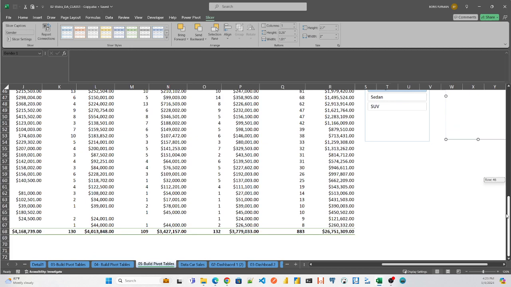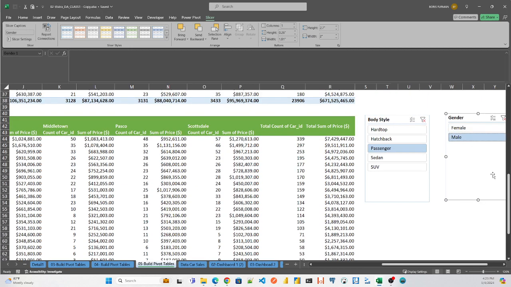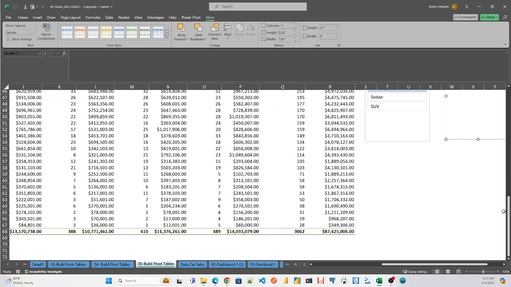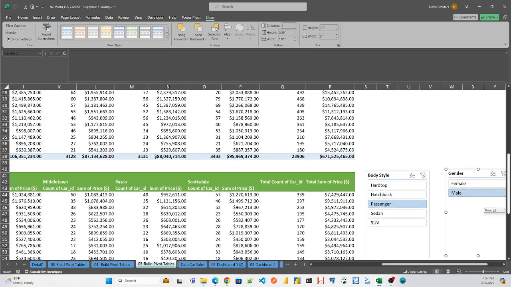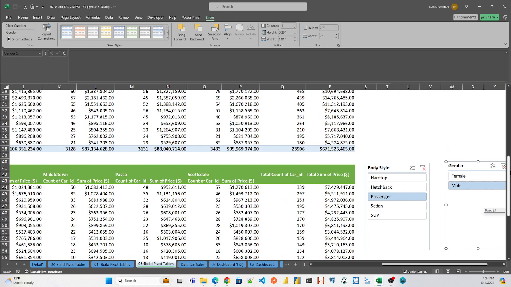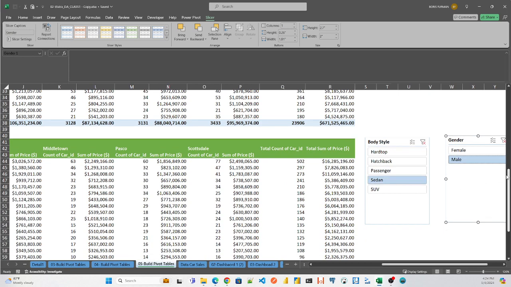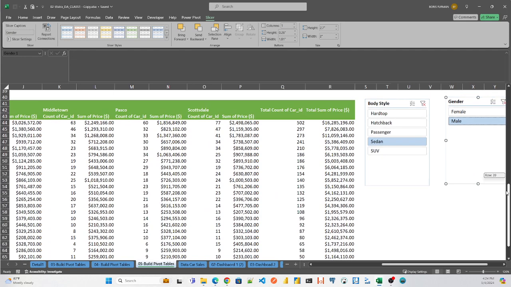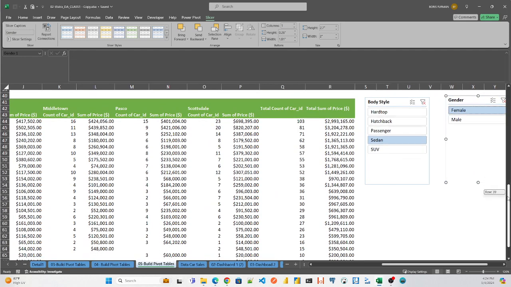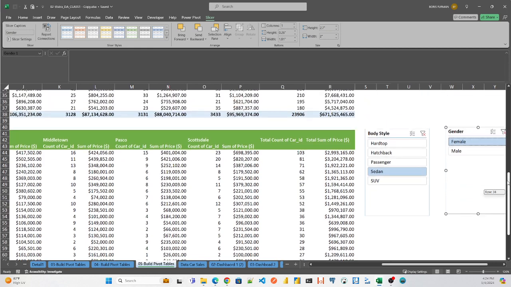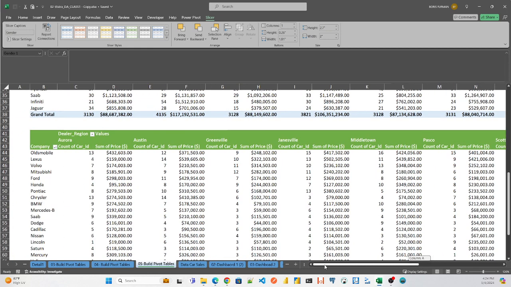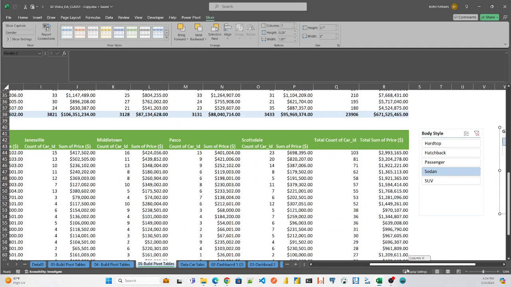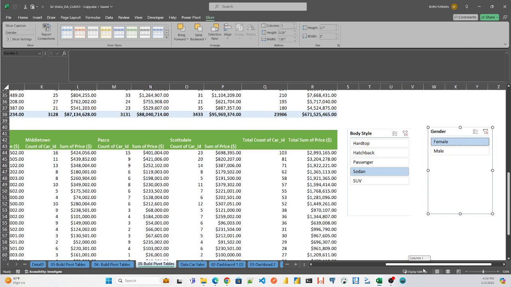In females we sold $26 million, and for males $87 million. We can analyze, looks like females buying more passenger cars than SUVs. Let's do sedan. $106 million for male and 27 for female. So we can analyze more, but this report already shows us that male buy a lot more in each category.